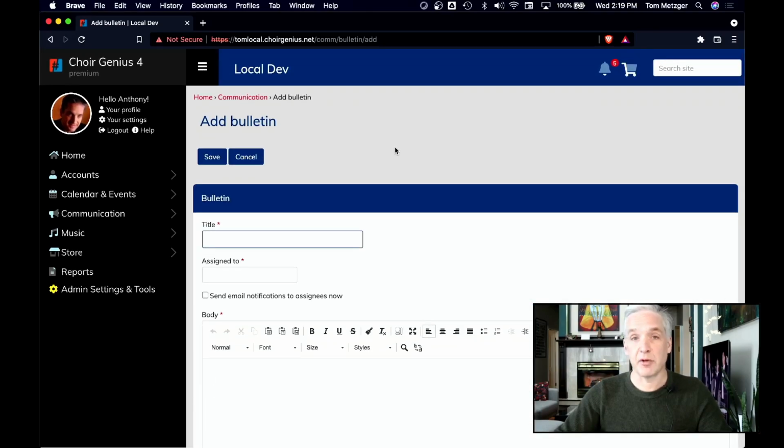And of course, like everything else, once I've assigned it to somebody, they'll be notified, and then they can come and see it. There's going to be a catalog of these bulletins for them to take a look at in the site. That's a pretty good summary of the communication tools that we offer today.